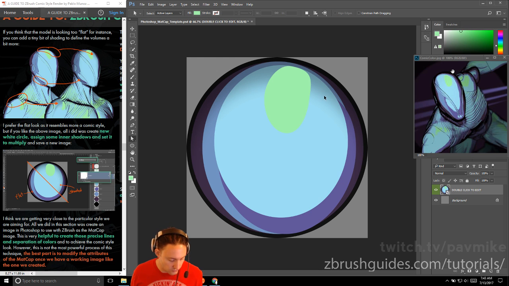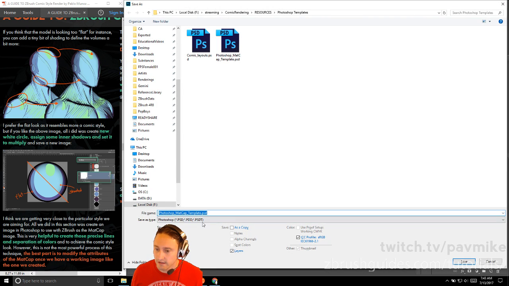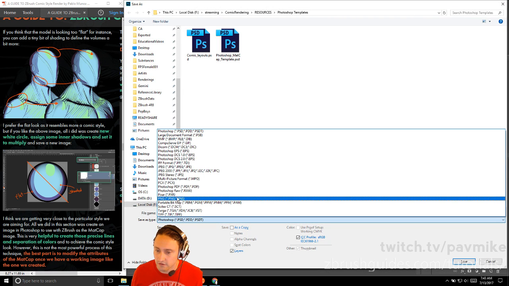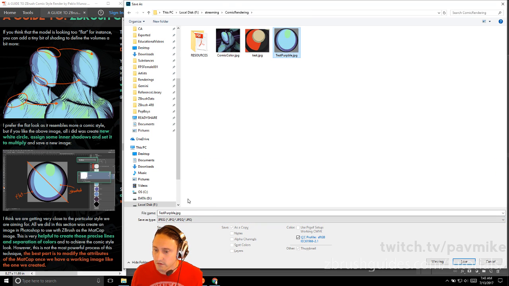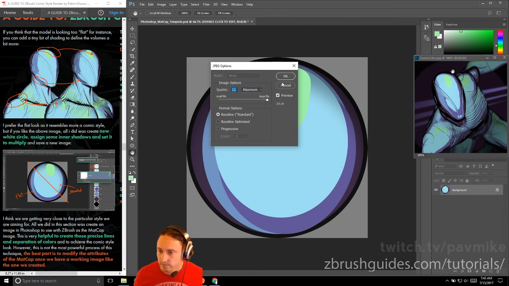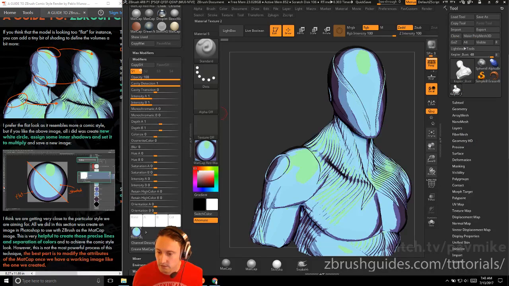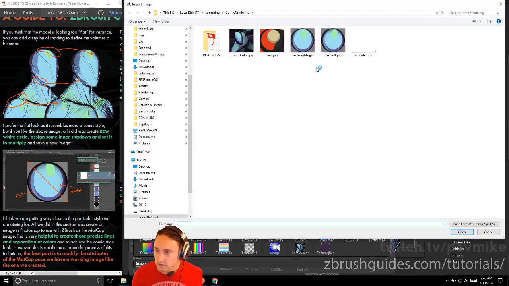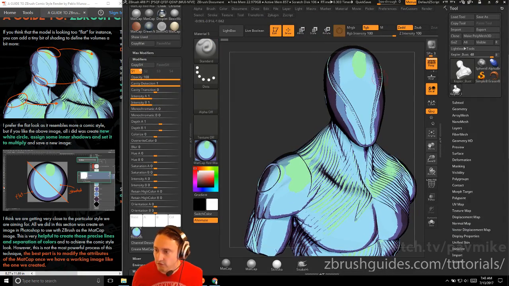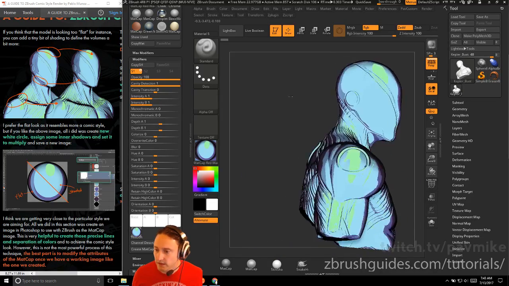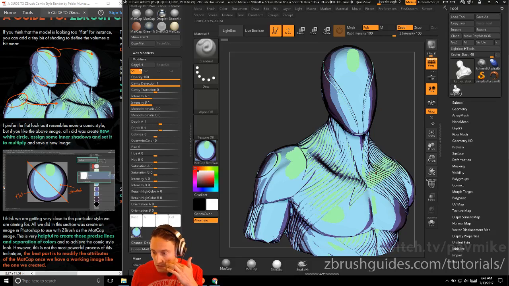Then we'll do Control Shift S, save as a JPEG here, and then we'll do test soft. Okay, go back into ZBrush here, grab this one, import test soft, and now you can see we're getting a soft kind of gradient. It's under the specular, but it's going to affect the top parts and the bottom parts of these colors here.